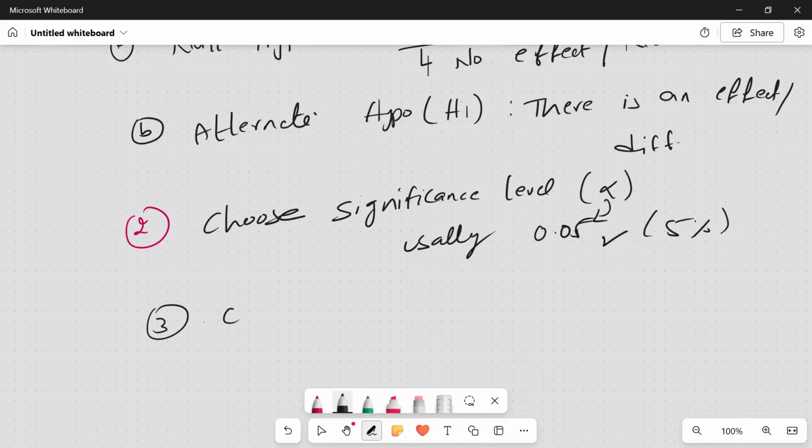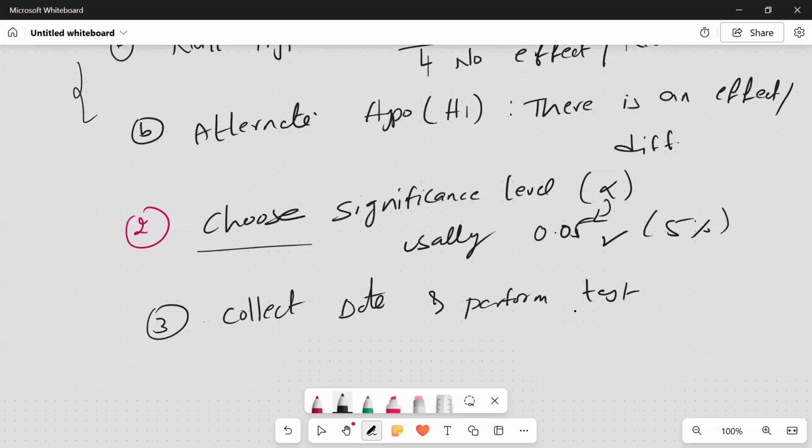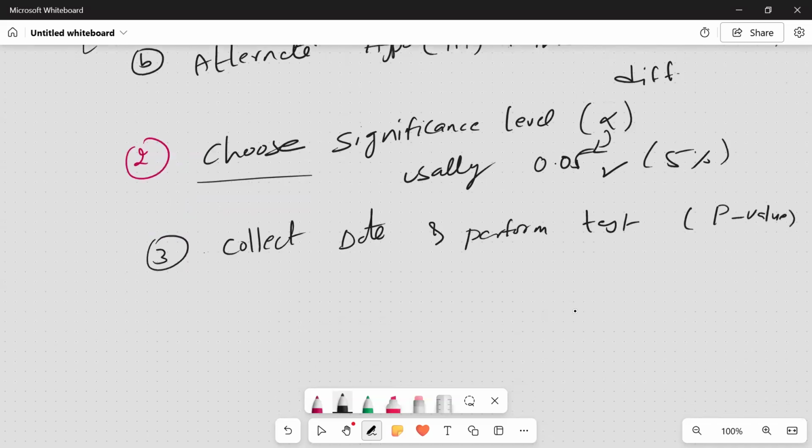Step number three is we need to collect the data. You have a significance level, you have already stated the null and alternate hypothesis, and after that you should have data. So collect the data and perform the test. While performing the test, we calculate the p value.